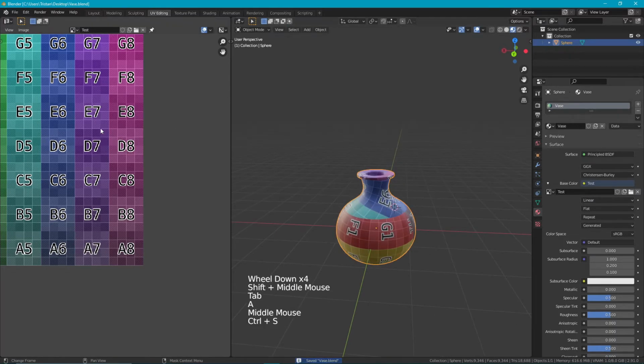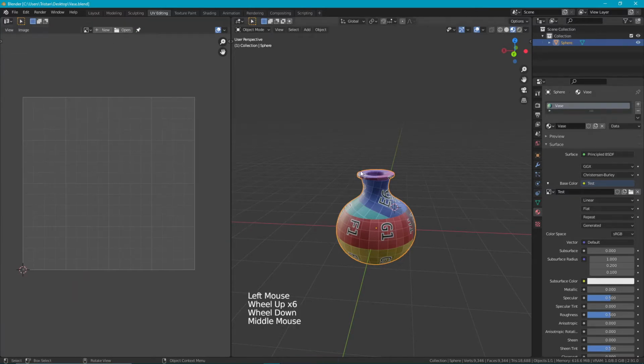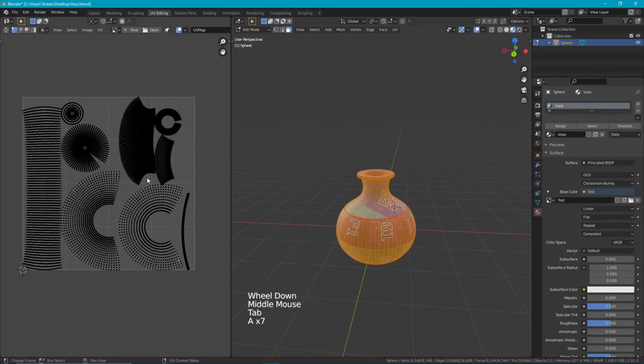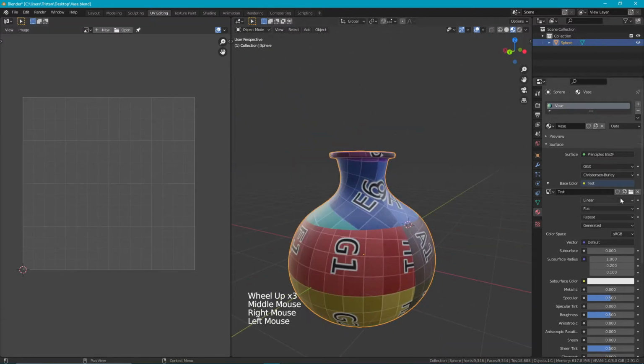So yeah, I'm going to save that. If you click on the X at the top here on your UV side, you can remove the texture, but you can still see the UVs, because sometimes the texture is just ugly. So this is just a preview texture.